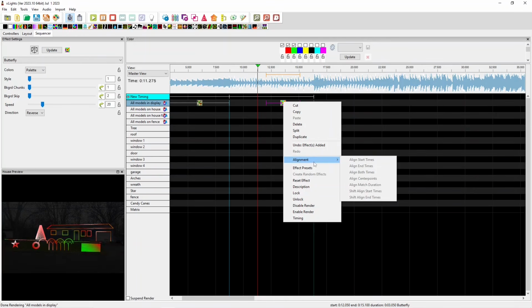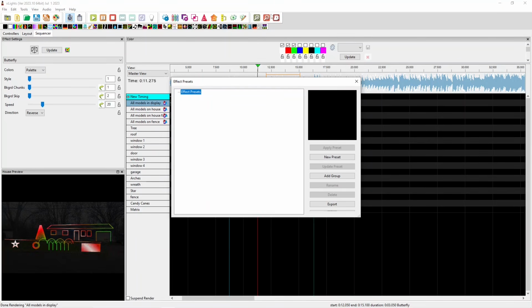You can align it. So the way alignment would work is if you had multiple effects selected, you can select to align them both at a certain point. Effect presets. If you open this, it opens an effect preset menu where you can create, load, and export your own presets. You can save certain effects that you like on here.